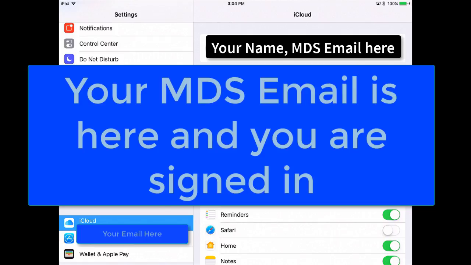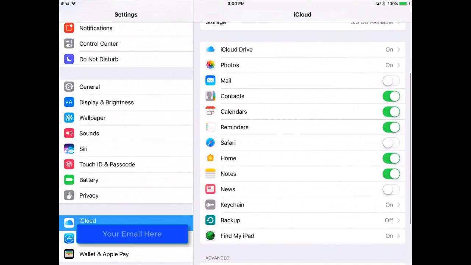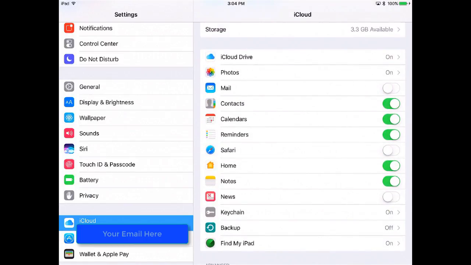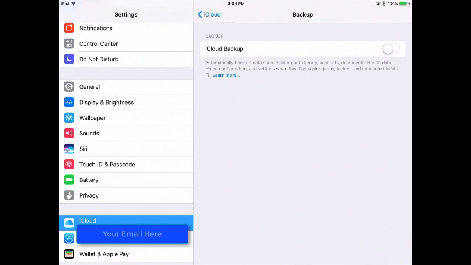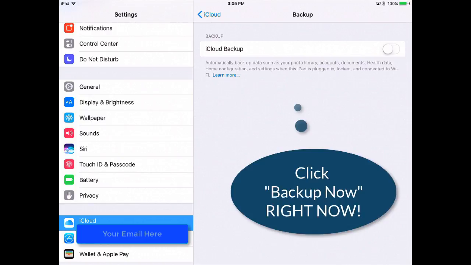If that is true for you, scroll down a little bit and make sure Find My iPad is on and Backup is on. Now I'm backing mine up to a laptop, but I do want you to have that on, and then right below that it should have an indication of when the last backup happened. If it says never, click backup right now and get it backing up.